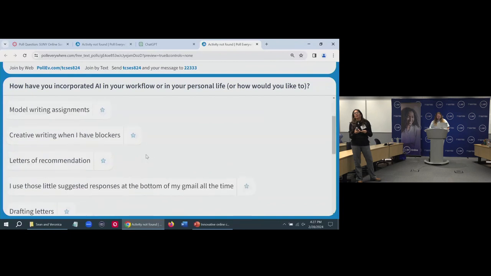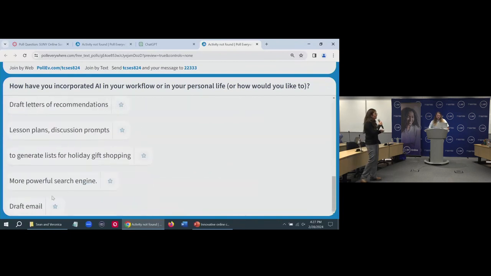All right, so you've already drafted emails. More powerful search engine. Be careful. But you know, be careful with every search engine. What's the purpose of Google? Google wants to sell you stuff. The order of the websites you get in a search is formulaic, and they don't say the top one is definitely the most scholarly, rigorous, academically sound, and with integrity. They're going to push different agendas, and AI doesn't have an agenda, but you have to be wary. Generate a list for holiday gift shopping.